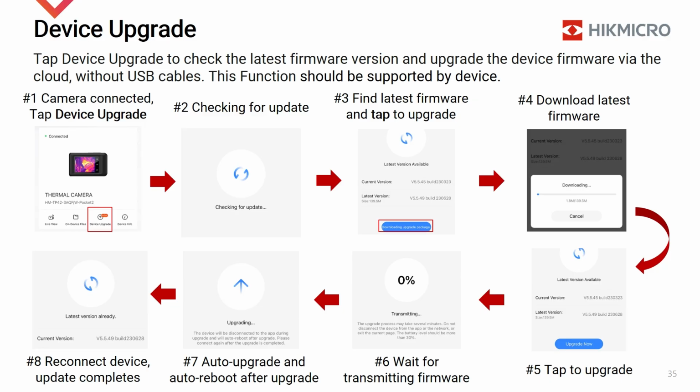Then, tap to upgrade. Next, wait for transmitting the firmware. After that, auto upgrade and auto reboot will be performed after upgrade. Finally, reconnect to the device and the update completes.